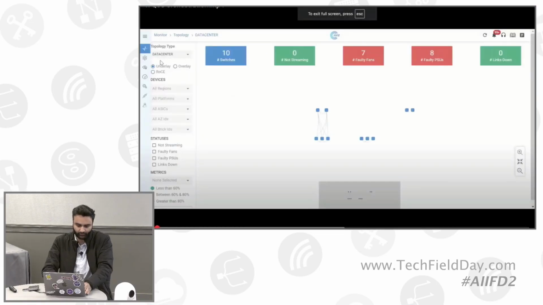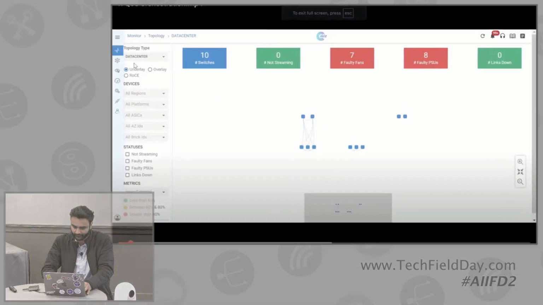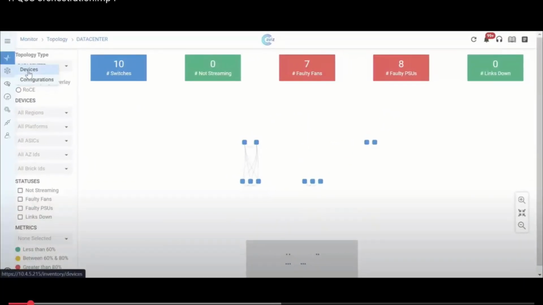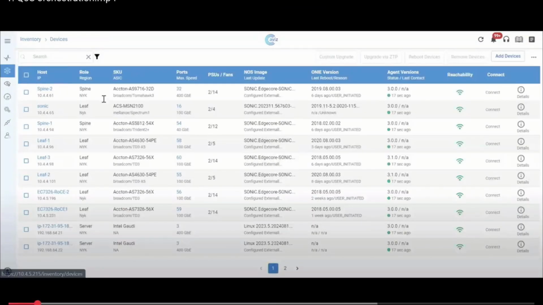So I have a small video. I'll be jumping in between videos and a live demo. So if you look at the topology here, I have 2 spines, 3 leaves. Those are Broadcom-based switches running Sonic right now.